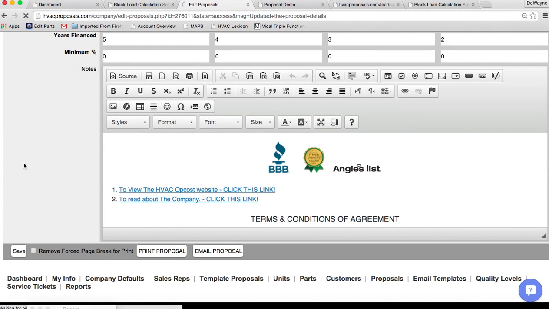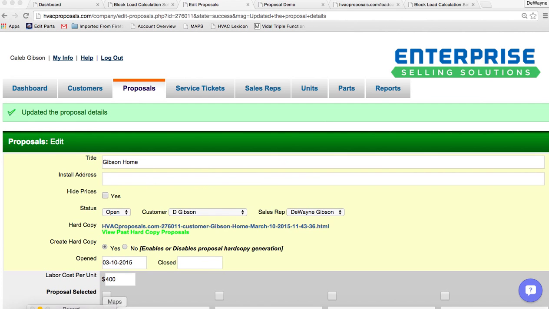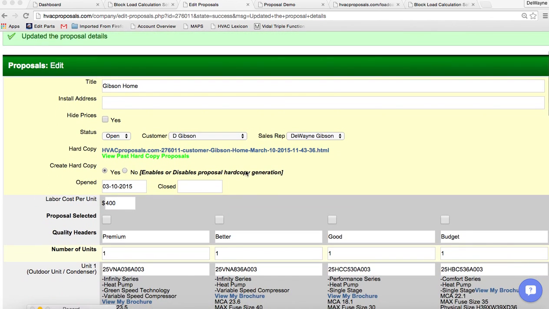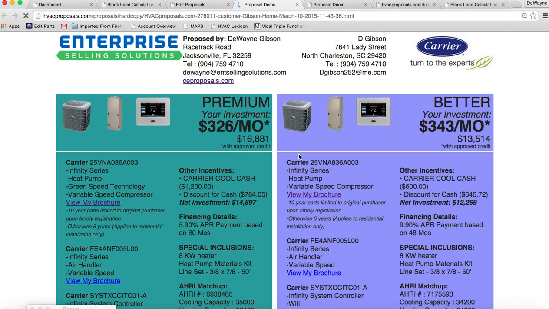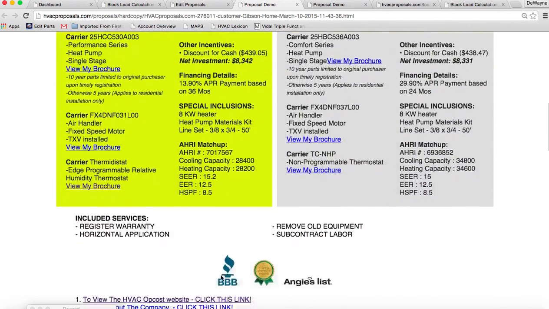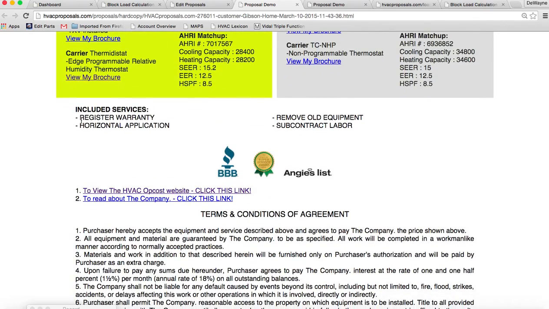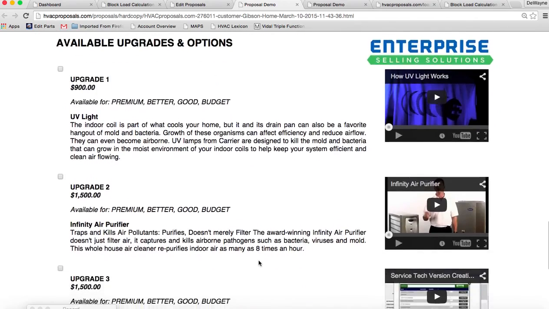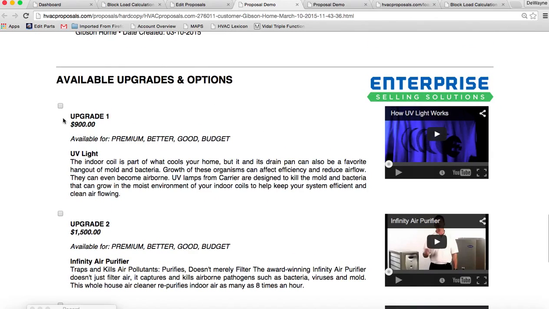So now all the changes that I made to the proposal are being implemented to the next version of the proposal itself. And once we're done with this, now we can simply click here again to print. And you'll notice we've captured all of our discounts. Our AHRI now is selected on the proposal. You can scroll down a little bit, you'll see the included services we said we were going to do on the job. And then at the very bottom, you'll see now our upgrades are listed here.